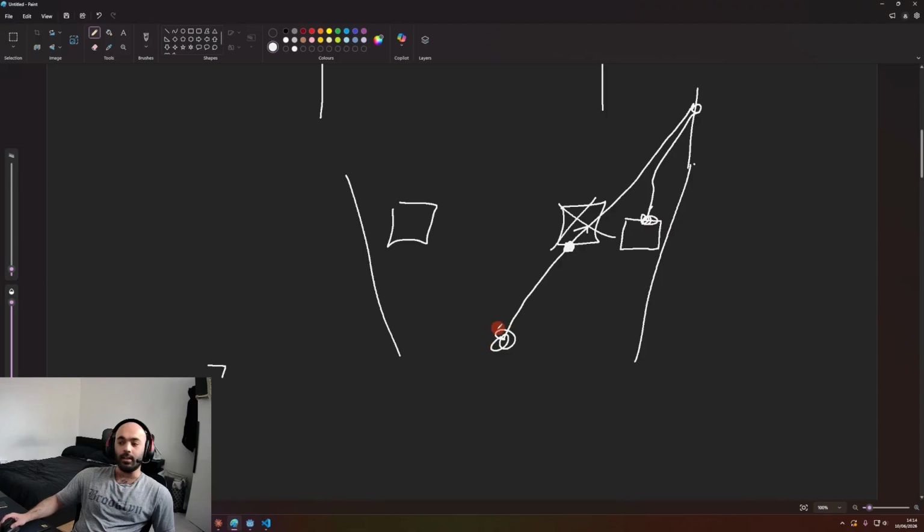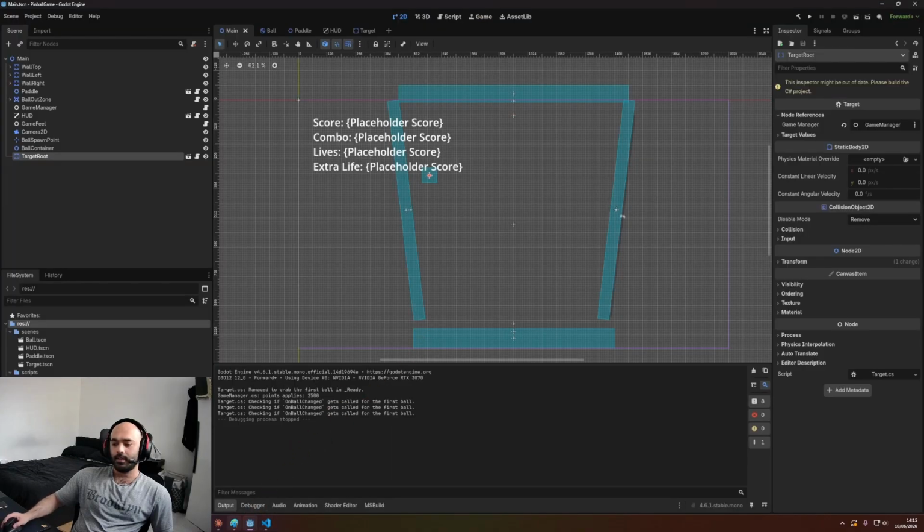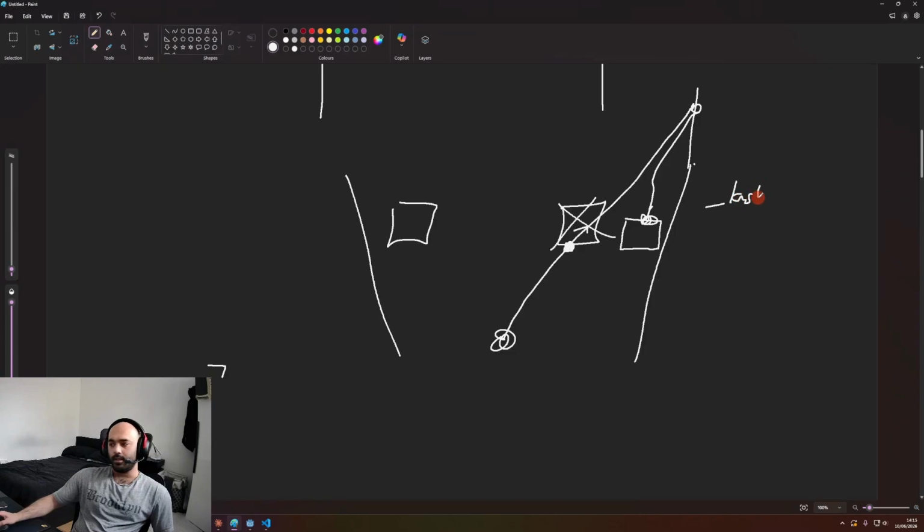Well, since the last shot was a super shot, since what was it called again? Last strike info. Since last strike info, I'm going to call that LSI, right? Since last strike info dot is super shot is still true.